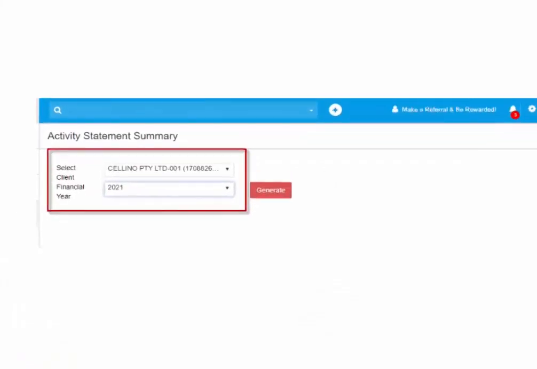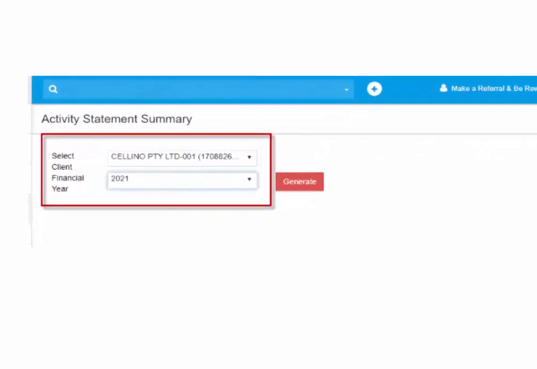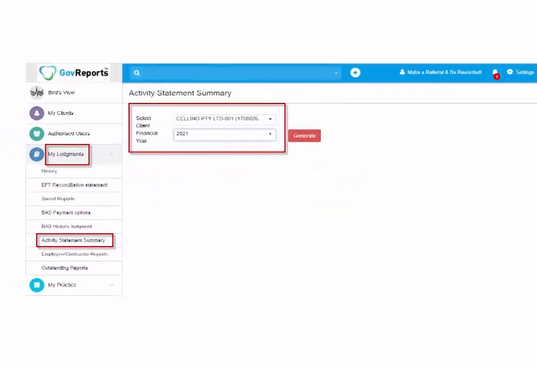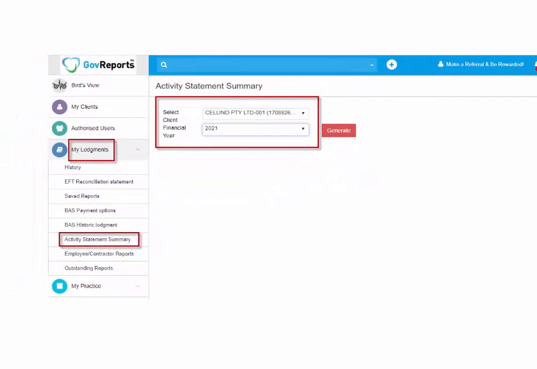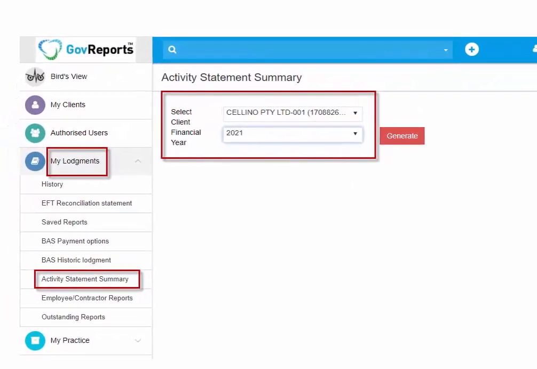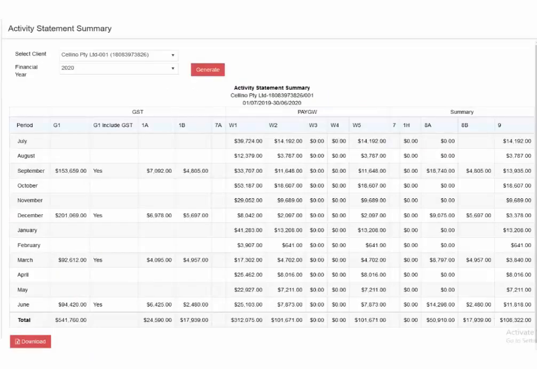GovReports pulls lodgment records from the ATO based on the selected client and financial year. Go to My Lodgments, and select Activity Statement Summary. Select the client and financial year, and click Generate. You can view the activity statement summary for the selected financial year, and have the option to download the activity statement summary as an Excel file.